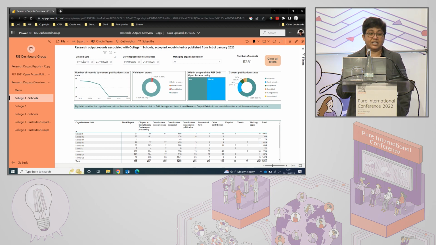So if they wanted to send monthly reports, for example, to their management teams about records created within the last 3 months, they can change the date filter, and they can change the date filter to show things that have been recently published as well. Now, in Pure, you've got associated records and managed records. So if they only wanted to show records that they manage, meaning they created, then they can use the managed organization unit to filter out those records as well.